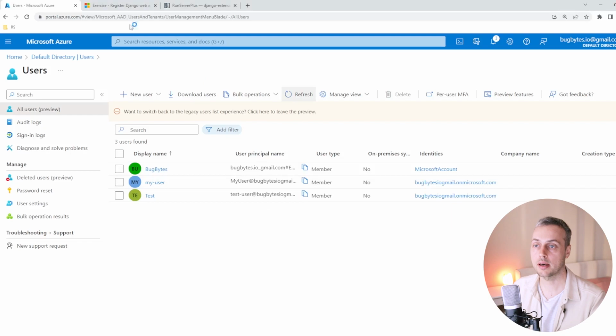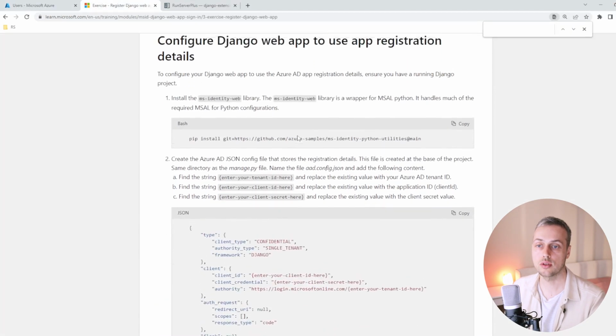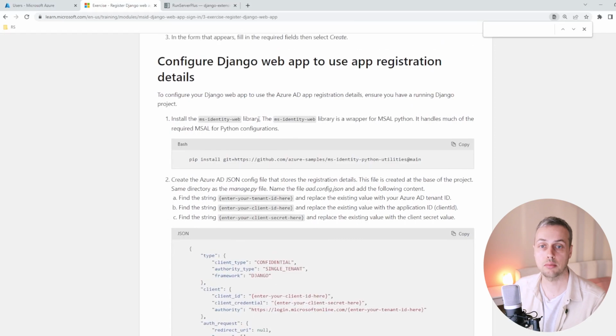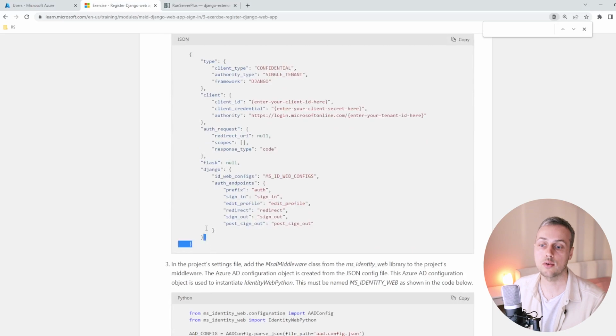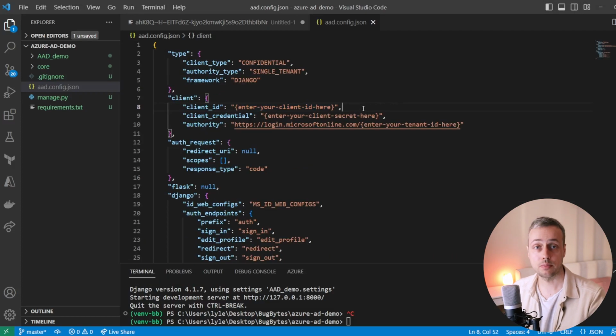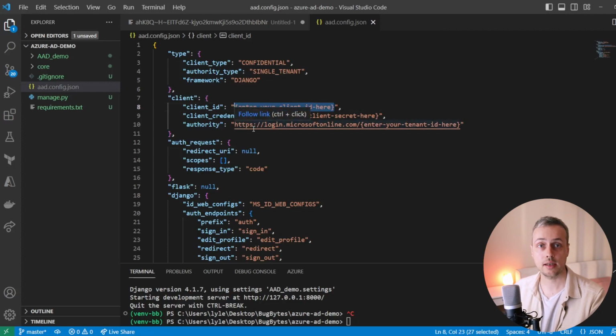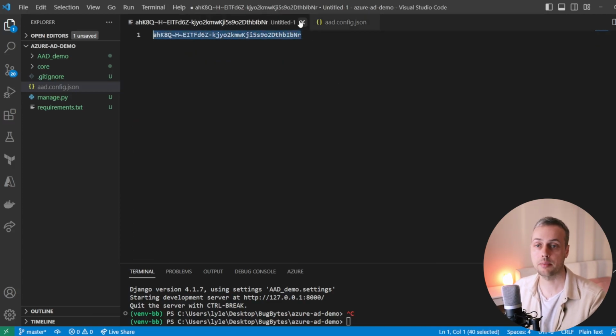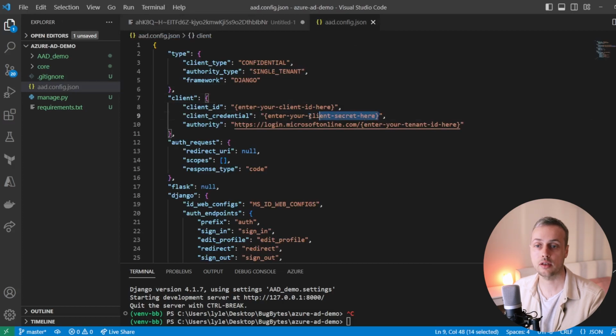Once that's created, we're going to go back to the documentation and scroll down to this section here where we configure the Django web app to use this application registration that we've created on AD. We're going to copy the values from this particular JSON and copy that into this new file that we've created. There are some placeholders in this JSON file. For example, here for the client ID, we need to fill that in with the correct client ID from Microsoft Azure. Same with the client secret or the client credential, as well as the authority, which requires the ID of our AD tenant. So to start with, let's go to this text file that we created. We're going to copy the application secret and paste it into this client credential section here.